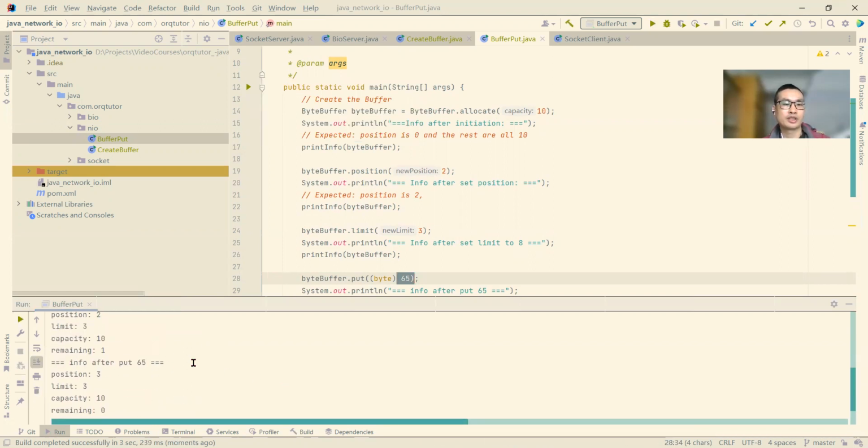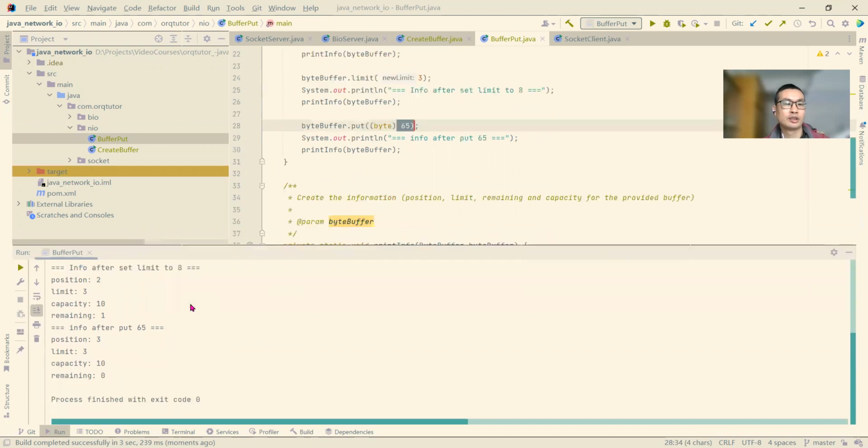As you can see, the position is updated to 3 because we put a byte here. When we put the byte, the position increments by 1, or by the number of slots we put in, and the limit does not change. It's still 3, but because we've taken one space, the remaining is used up.